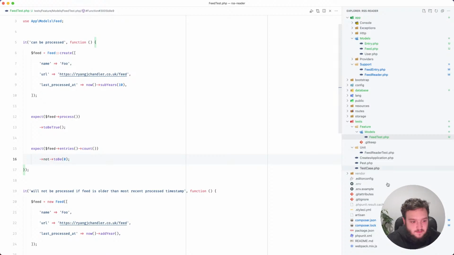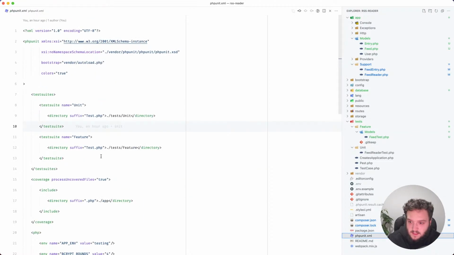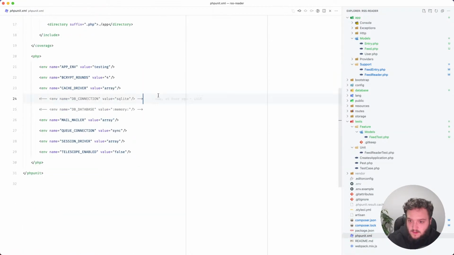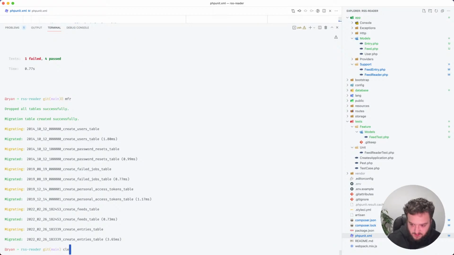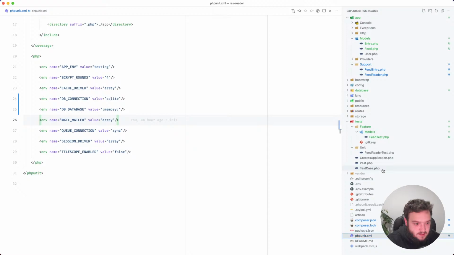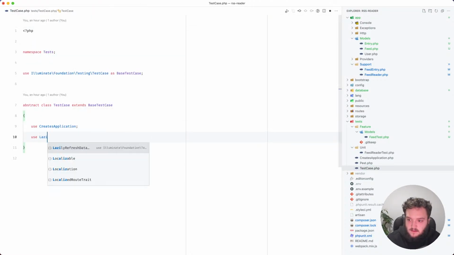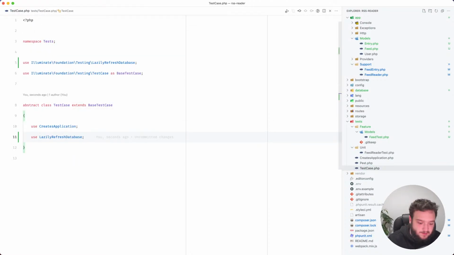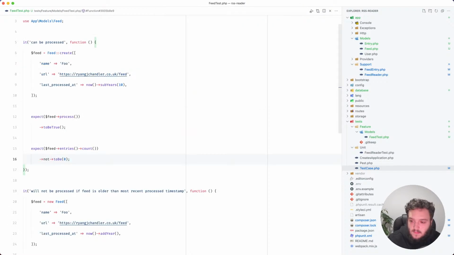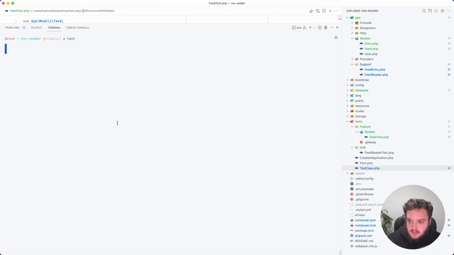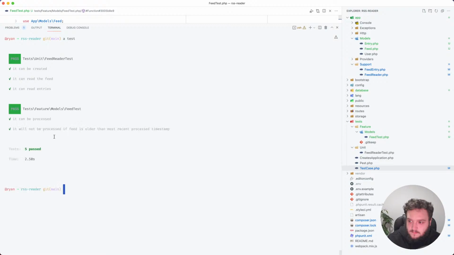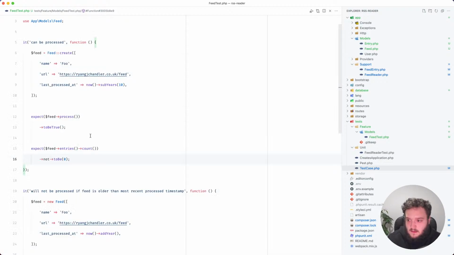Unique constraint fails, that is fine. So in here, we're not testing on an in-memory database, which we should be. So if we just migrate fresh, and in our test case, we can use lazily refresh database. Run our tests again. And it all seems to work.